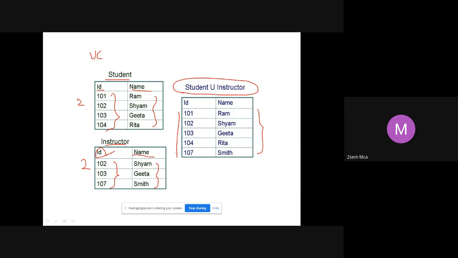Any doubts? So whenever you are applying the set operation, first you should check whether they are union compatible or not. If they are not union compatible, then you cannot apply this particular operation.